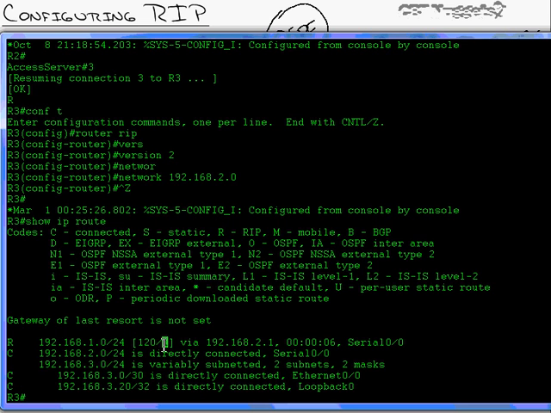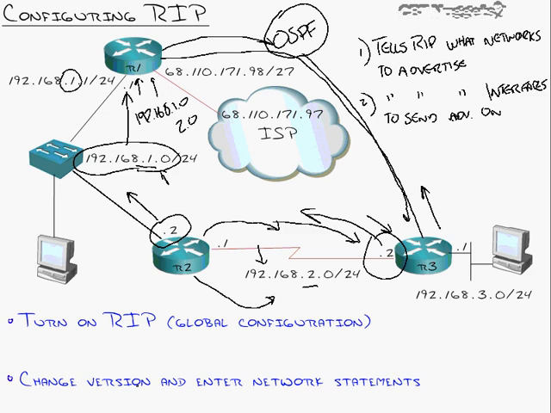The second number is technically the metric, or how far away is that network according to this routing protocol. So in this case, RIP is saying that the network 192.168.1.0 is one hop away. That is because RIP uses hop count as its metric, where a hop is a router. So router 3 sees 192.168.1.0 and it goes one hop, bounces off router 2, and I'm there.